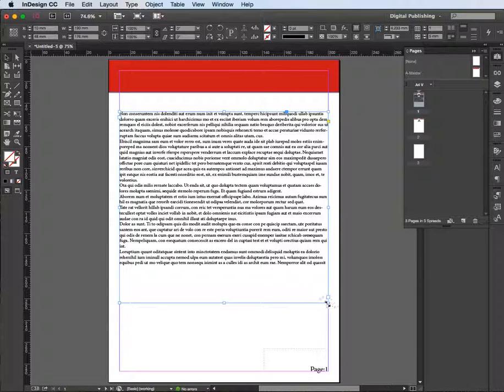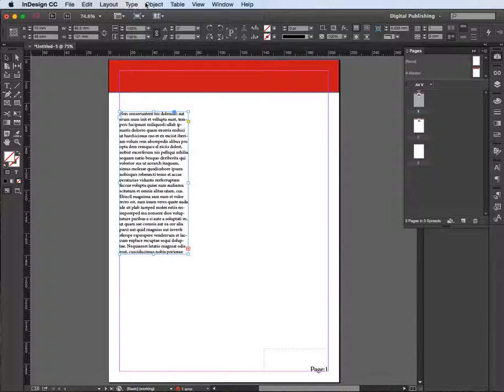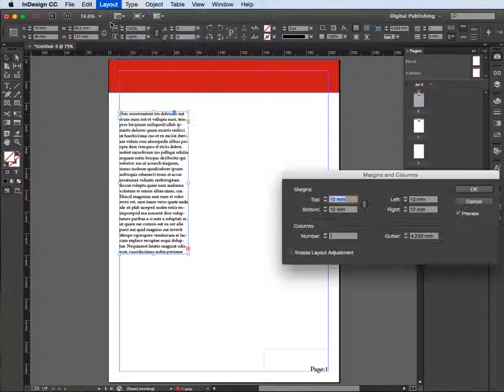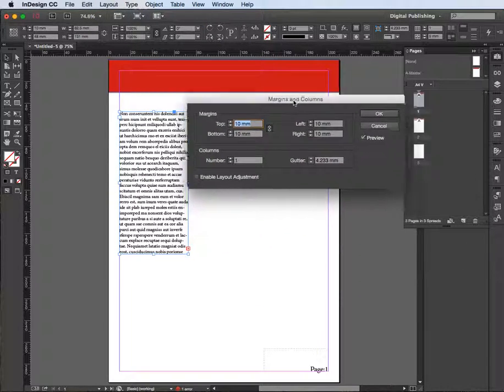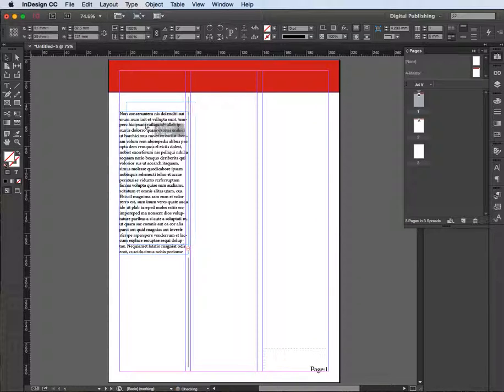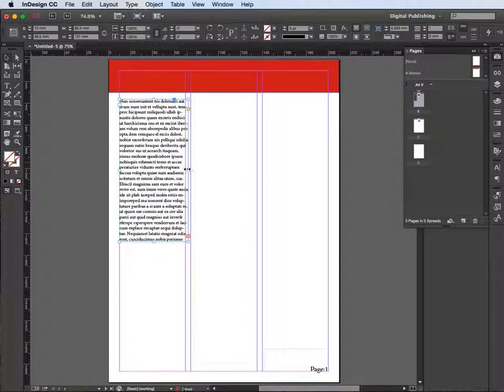Another way that you could do that is, if I just make this a little bit smaller, I could go to layout and then come down to margins and columns, and this takes you back to some of the page properties that you set up right at the beginning when you created this document. Here I can increase the number of columns in my document. Remember, these are tools that we use to help us lay out content on the page, and I'm just going to increase the gutter to 5 mil. Now what I can do is I can get my text frame area and I can just make it fit to the width of one of my columns.